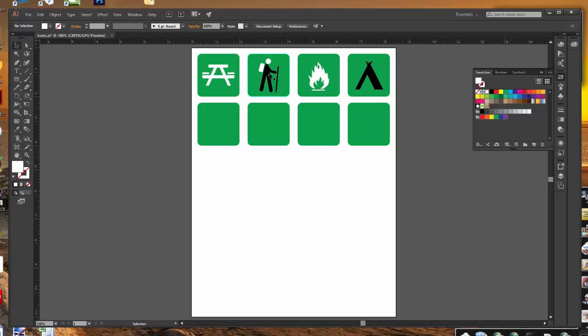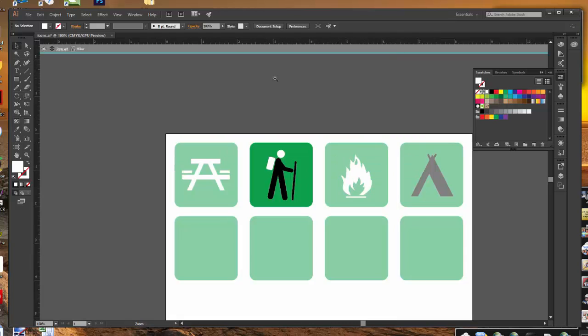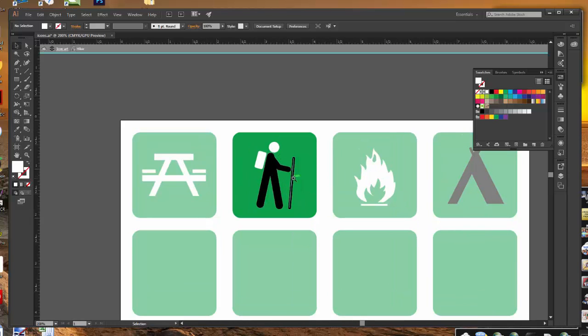Next, you're going to double click the hiker. When you double click with the selection tool, we have placed this item into isolation. In isolation mode, only that object that we clicked on is going to be available. Now this was made up of lines, so we're going to select all of the lines.